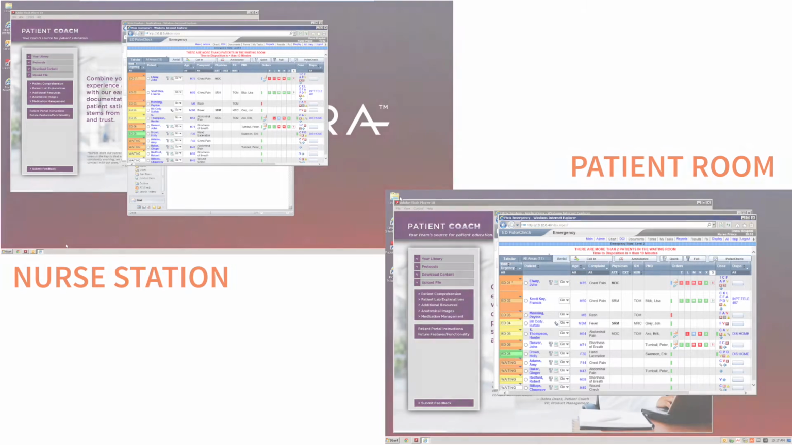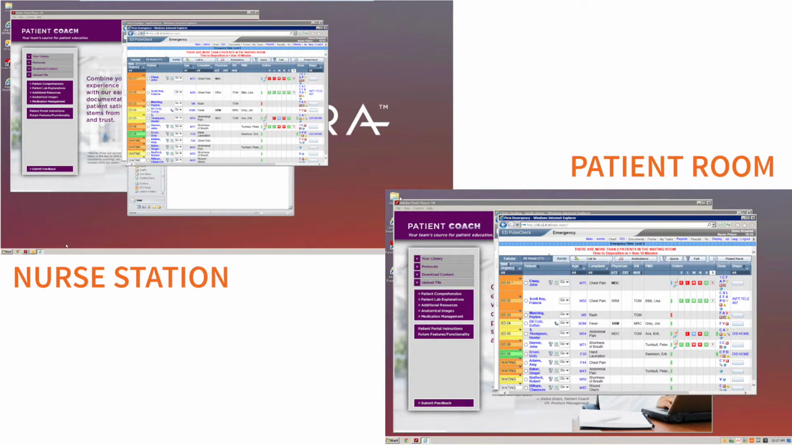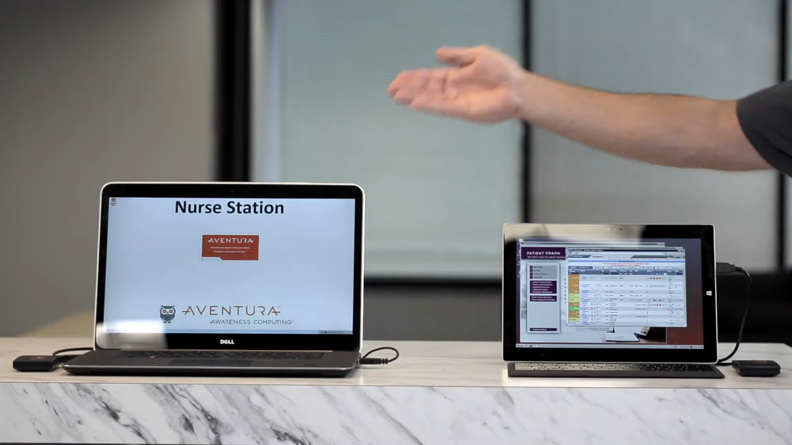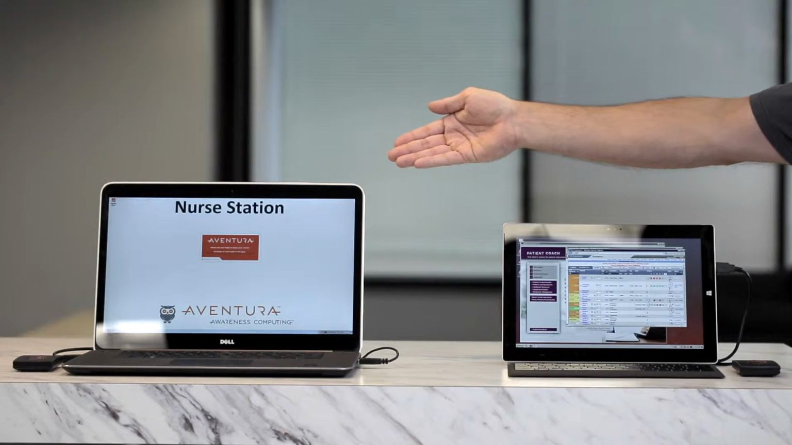At the nurse station, you'll notice that we had our email up and visible. But in the patient room, email is not part of the workflow. So what Aventura does is it restricts that application by hiding it. Now, in the process of that, you don't lose any data. If you're in the middle of an email, you can quickly go back to the nurse station, and when you tap in, you'll see that you can pick up in your email right where you left off.